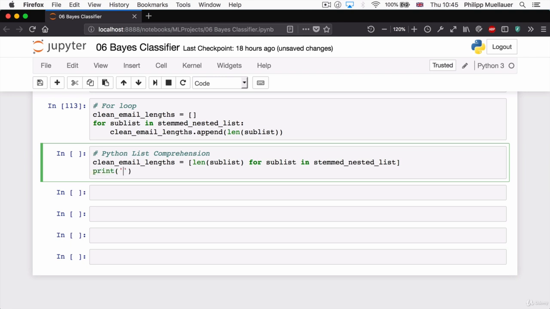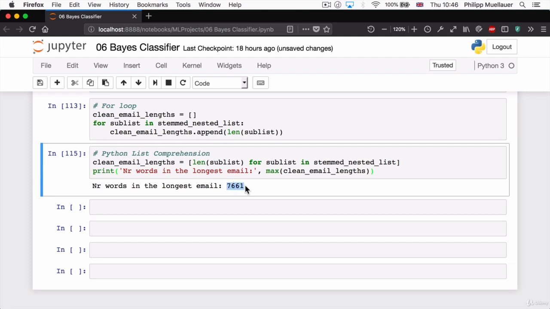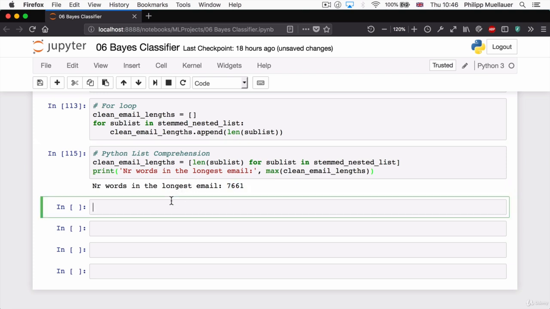To print out the number of words in the longest email, how would we do it? Well, there's a Python function for finding the largest value in a list, and that's the max function. max(clean_email_lengths) will give us the largest value in this list. In this case, the largest value is 7,661. These are the number of characters in the longest email.